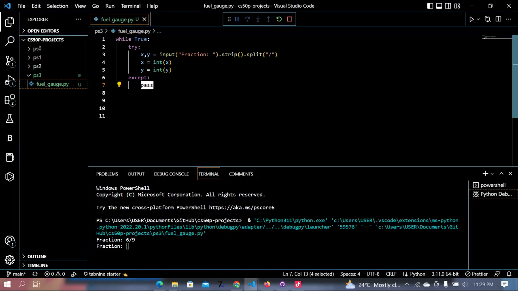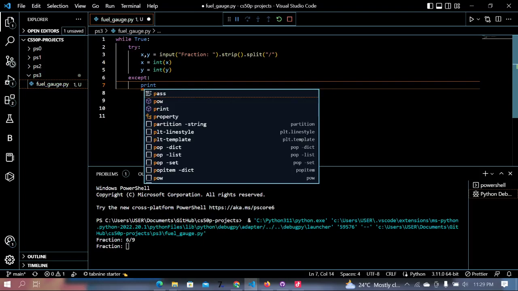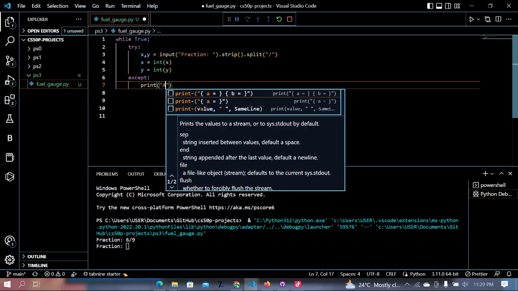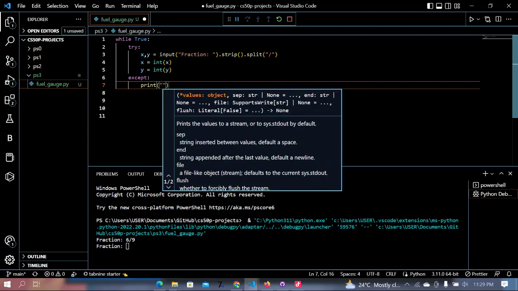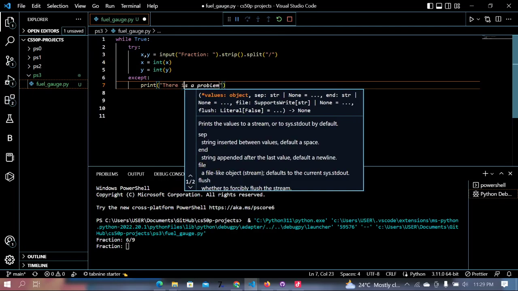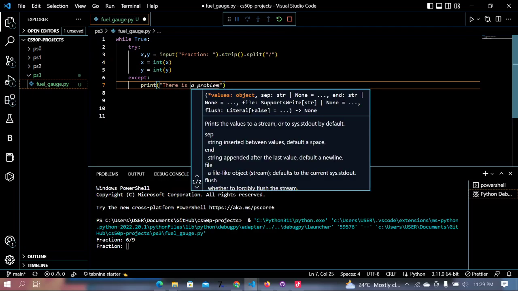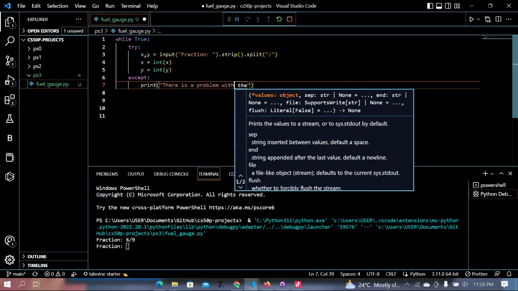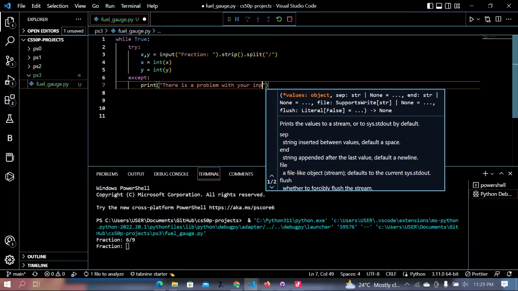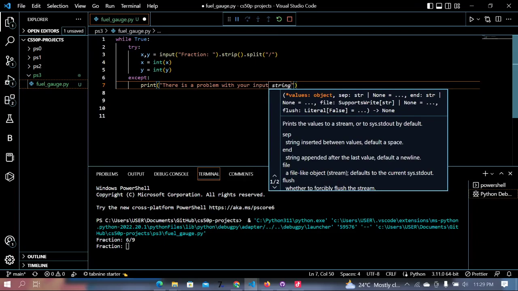But let's just print an error code, or there's an error in your input. You just pass in except. You don't need to pass in anything after except. If you want to do it on your own, you can.